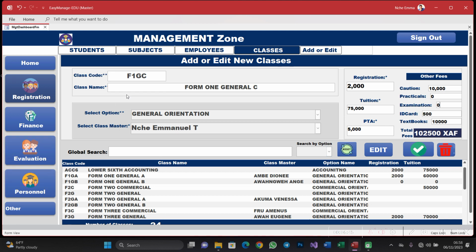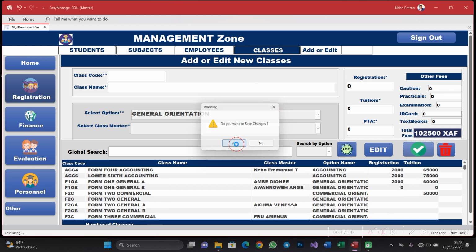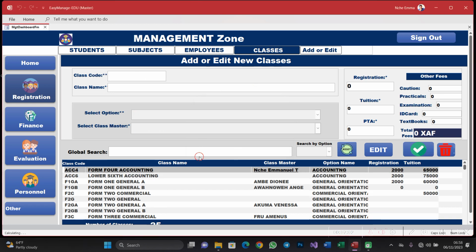So each class has its own unique code. That's the only thing that you have to take note of. This code is compulsory. Then this option is compulsory. The other things you can put and you cannot put. So I will save, and I have Form 1 C.